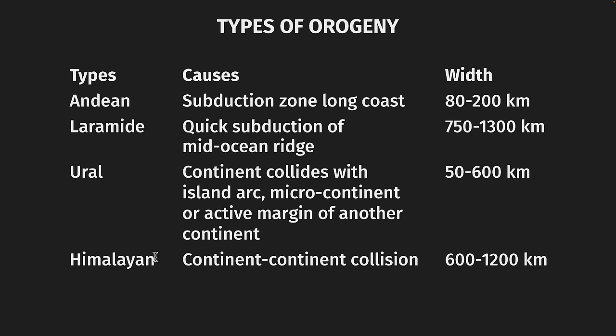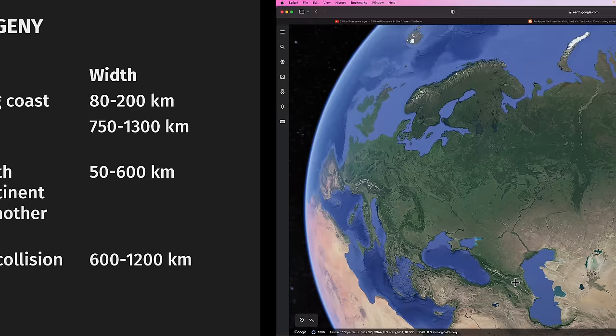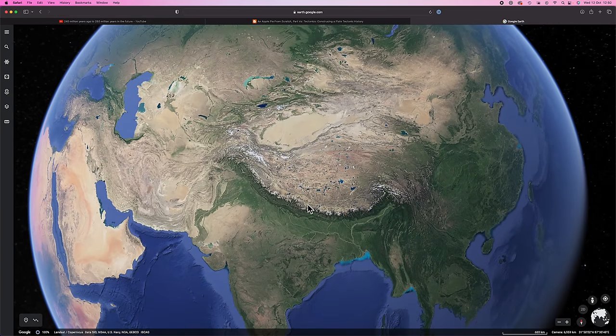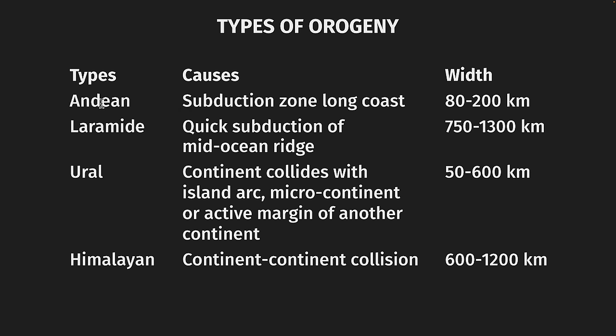And then you get Himalayan orogeny, shock horror, named after the Himalayas. This is when you get a full-on continent-continent collision. And this is the thick version of the continent-continent collisions, say 600 to 1,200. I don't know if it could go more than that. Either way, thicker than Ural-style orogeny. And you guessed it, it's like the Himalayas. It's really thick, this orogeny. Lots of land deformation, extremely irregular topography, that kind of thing. All right, those are the four types.